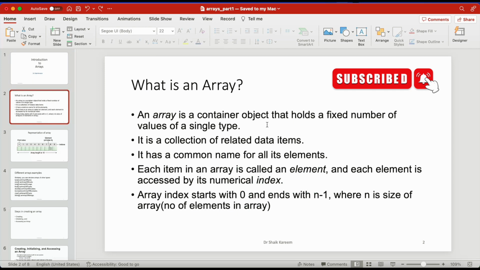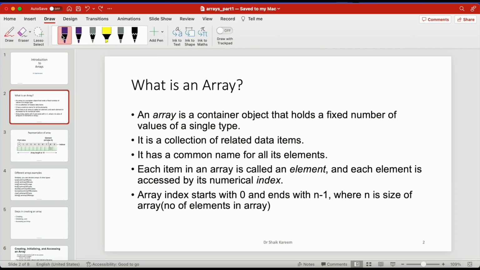For example, let us assume that you want to create a variable. You are going to create a variable like int a. This is going to store only one particular value. But I want to store more values in my application, not only one value. In that case, with the same name, you can create a container which can store multiple values like 10, 20, 50, whatever number of values you want.